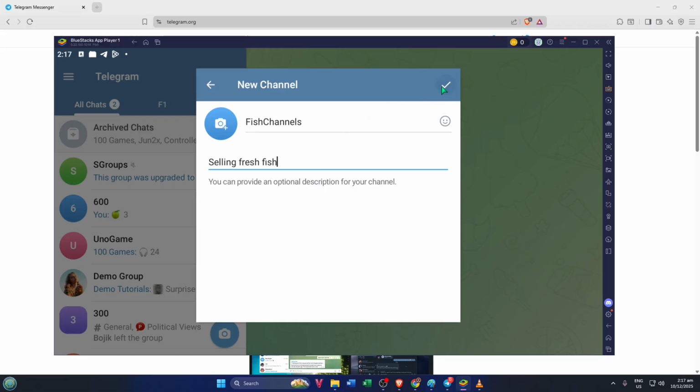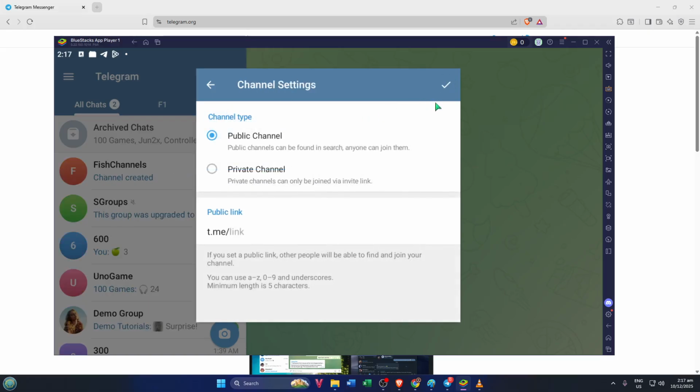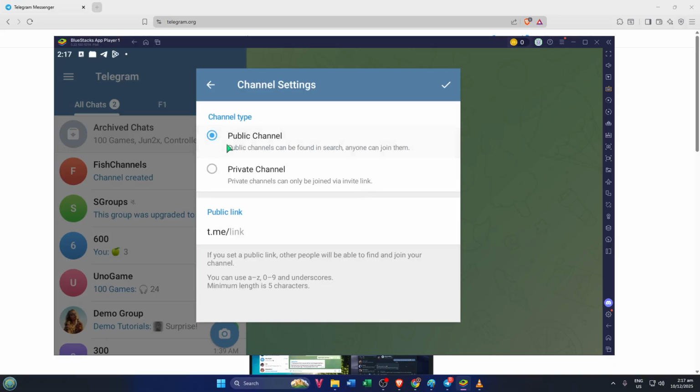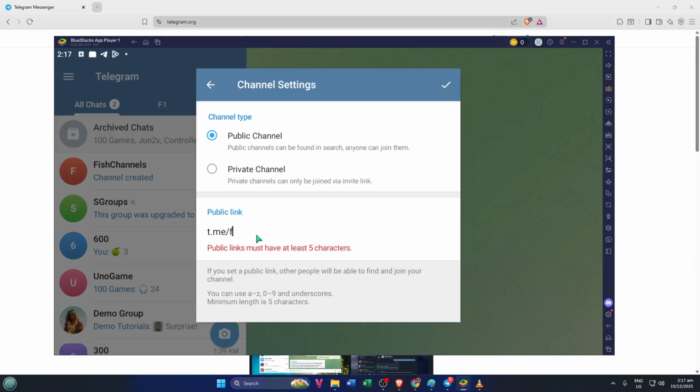You'll then choose whether your channel is public or private. This choice is important. Public channels are searchable inside Telegram, and you get a custom link to share anywhere, perfect if you want to grow a bigger audience. Private channels are invite-only, so you control exactly who sees your content. Ask yourself, do you want a big public following or a close-knit group? You can always change this setting later if your needs change, so don't stress if you're unsure. After picking public or private, tap the checkmark again.